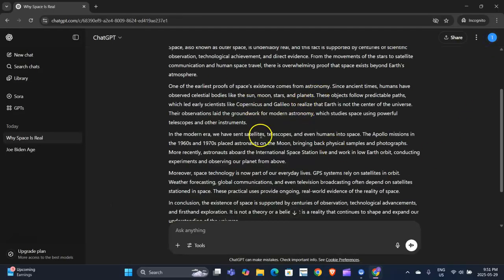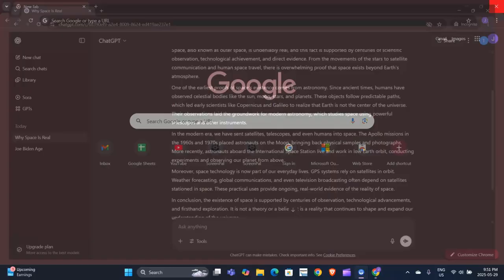So hopefully that helped you guys understand how to create an OpenAI ChatGPT account and how to use it on the most basic level.